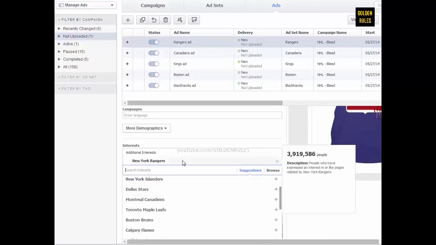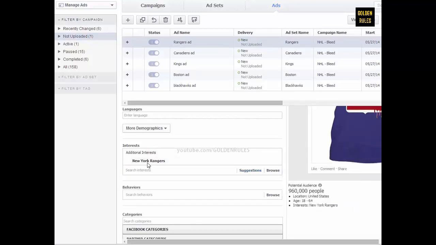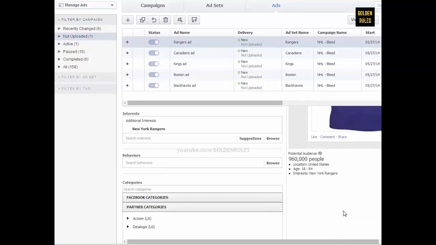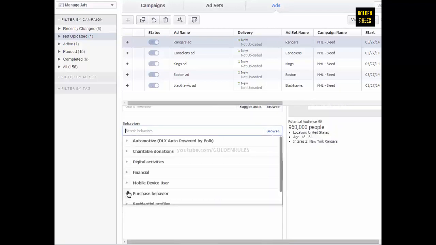You can always tell which one is the main one, because when you mouse over, you can see over here if there's like millions of people for an NHL team, you know that's the main interest, because sometimes other interests will show up here for like different pages and things. I want the main one. So let's go down here again and get purchase behavior.